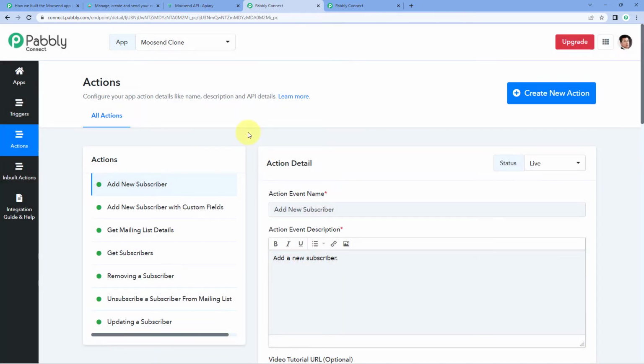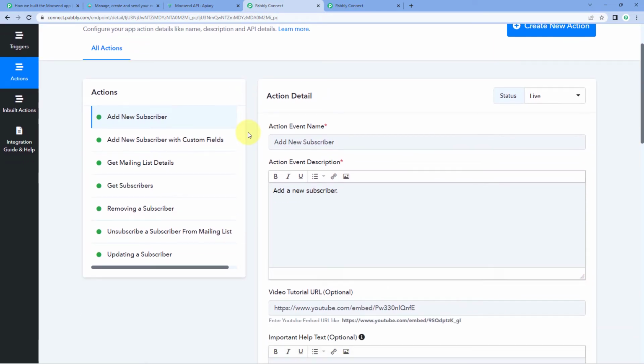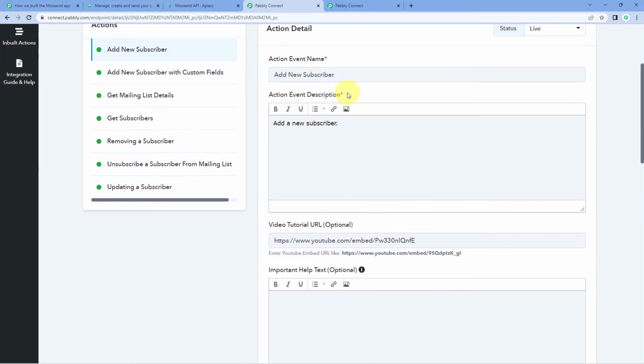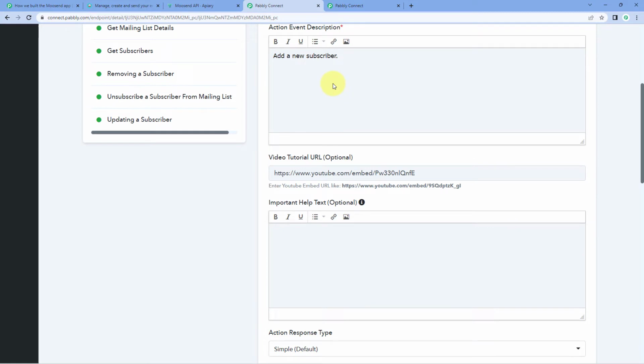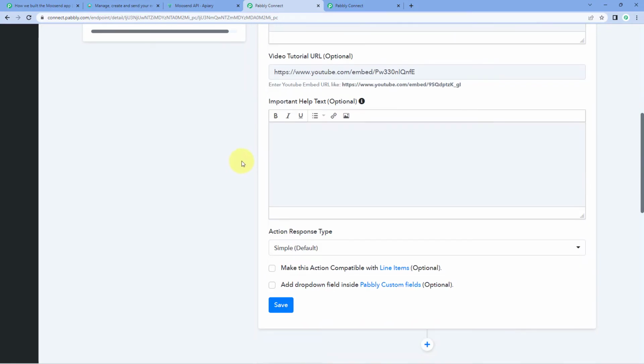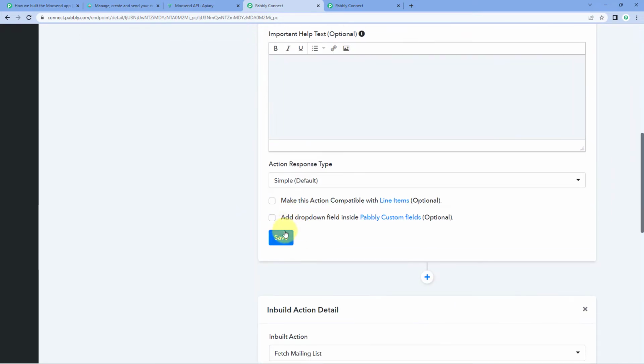So guys, the first process, the basic process is still the same. First, we have to enter some basic details of the action event which we are building. So we just have to give our action event a name and a description of what it does. Then here you also have an option to add a video tutorial of this action event and also some important text, and click on save. So we are done with the basic details.